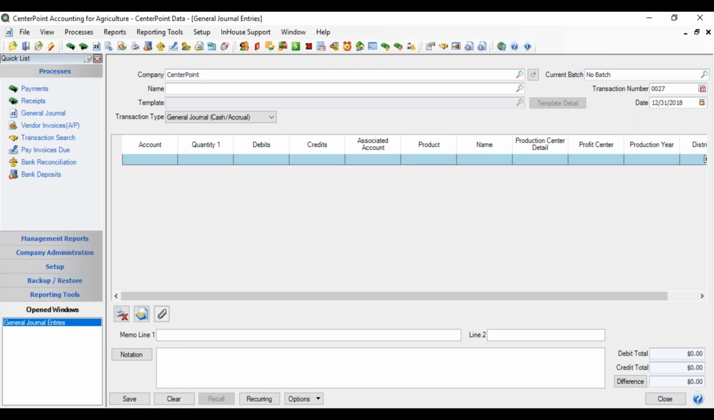And the last thing is, if you are starting CenterPoint mid-year and you want to establish beginning year-to-date values for each one of your income statement accounts, that will again be done in this general journal screen. So again, you would keep it at the 12/31/18, in this case, your beginning period, and then you'll want to print out a current year-to-date income statement and use those figures on that income statement to fill out this grid.